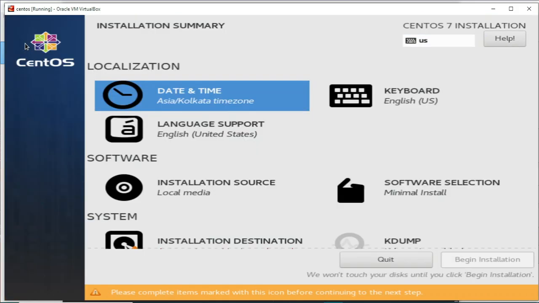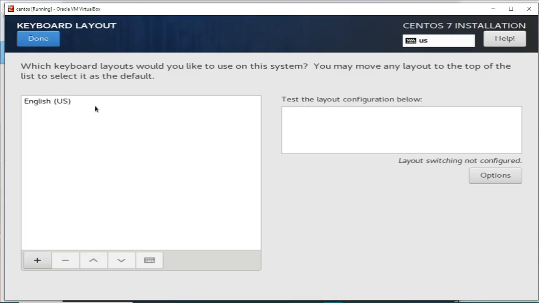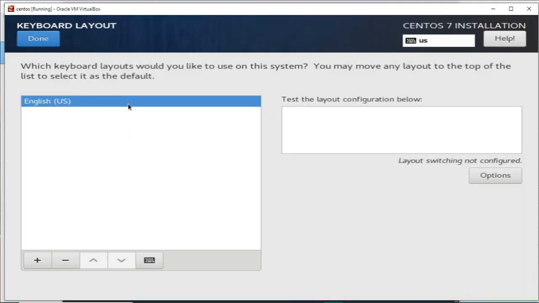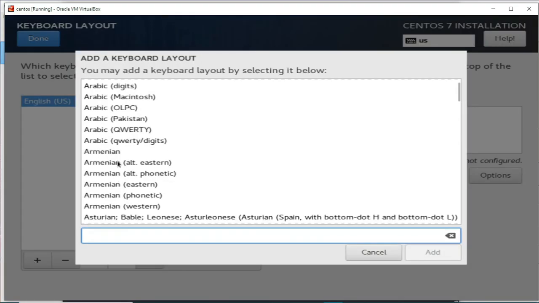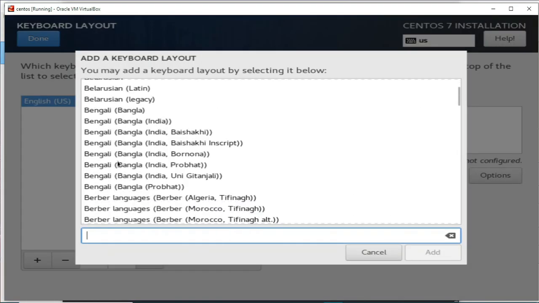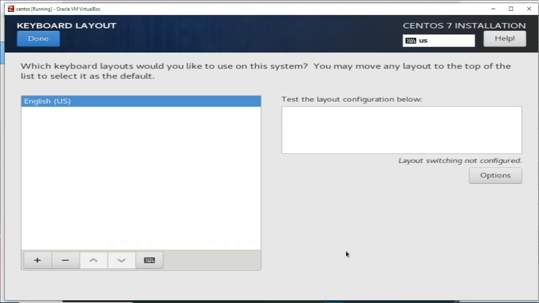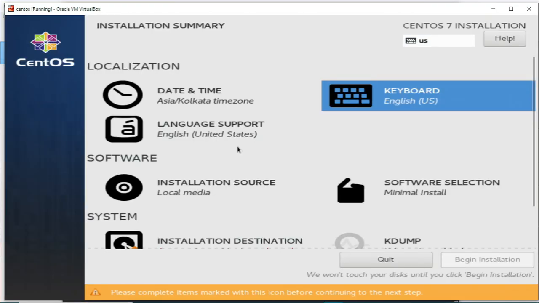Now click done. Now go to keyboards. Here also you can change the language of the keyboard. If you press the plus symbol here, you will find various languages available for your keyboard. I'm just keeping it English, so I'm not changing anything here. Click done.